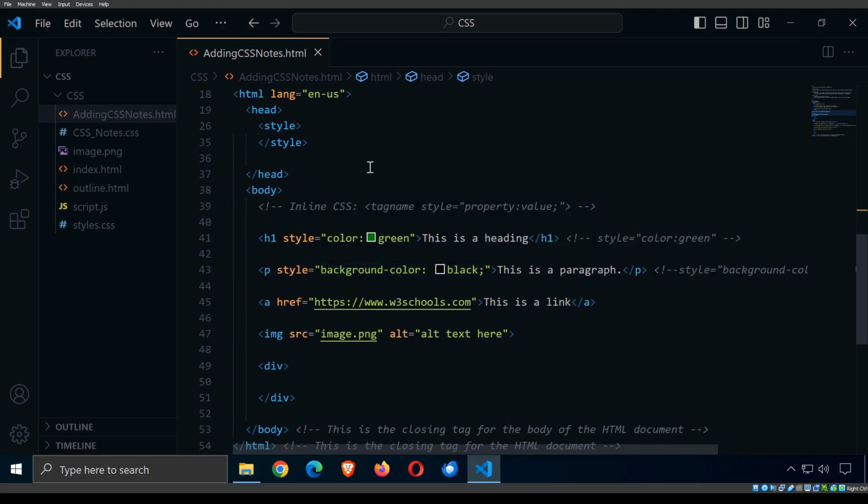Then we can look at inline CSS. You've probably seen this before, but if not, it's okay. What we've got here is an h1 tag, and then we have the style attribute. The style attribute is how we provide CSS inside of our HTML. So remember, the style attribute is still HTML. What is the actual CSS is what we've put here in the text.